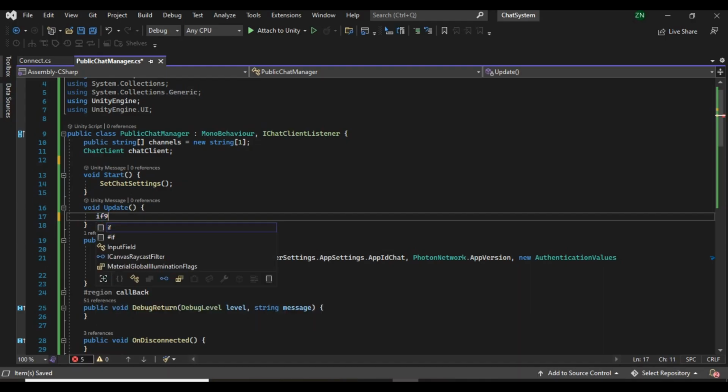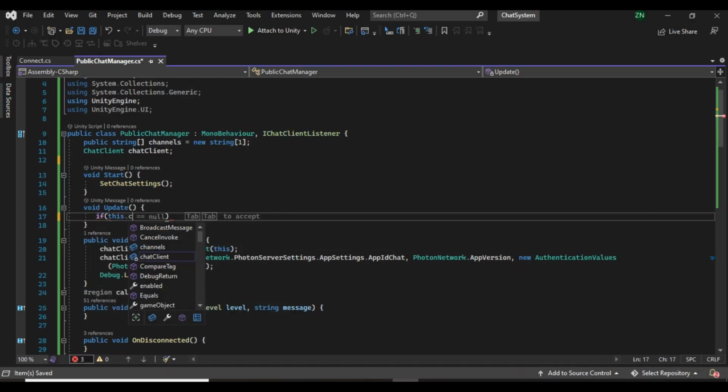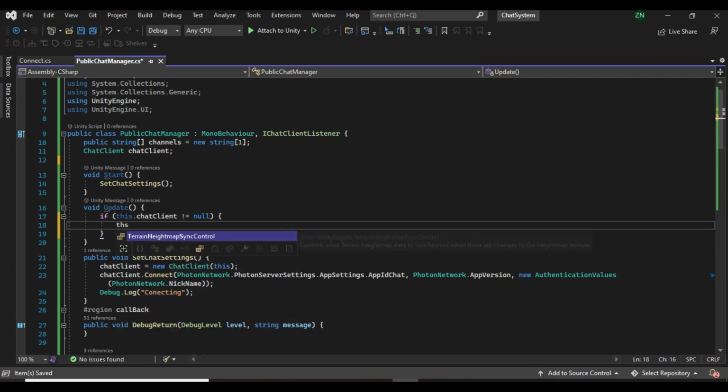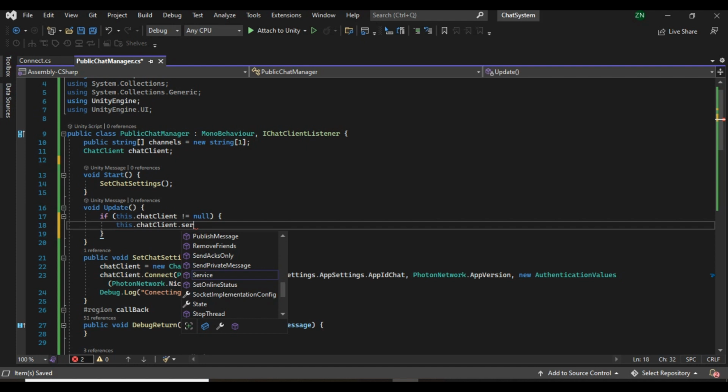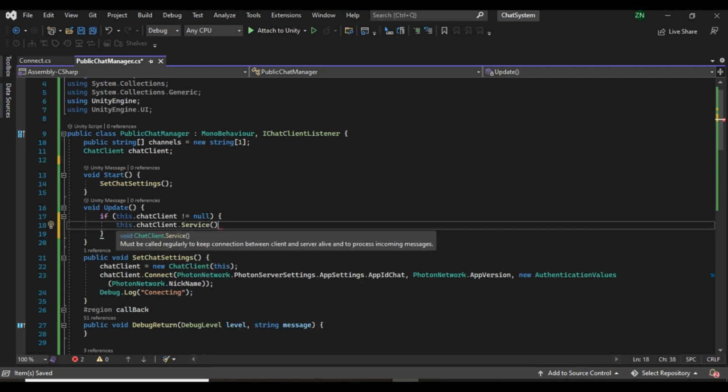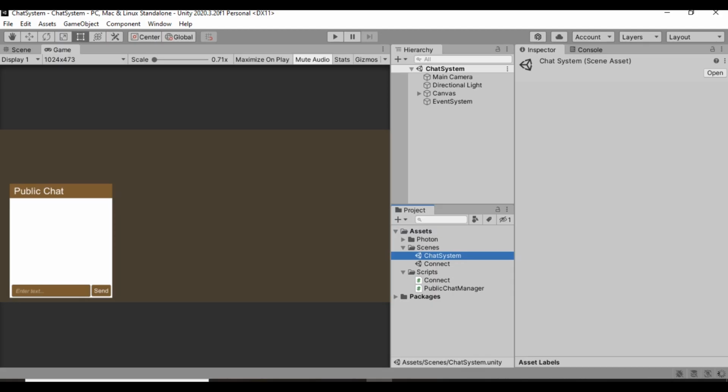So in the update function, you're just checking that if the chat client is not equal to null, then call chat client dot Service. This function is basically responsible for keeping the connection. You can say it keeps the connection so that you don't miss out on any message. It keeps processing the messaging system.